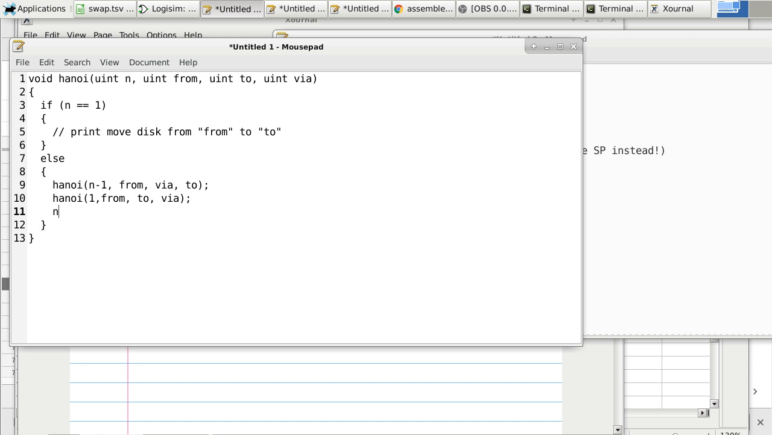And then you use recursion again to move n minus 1 disks from the via pole to the to pole via the from pole. So that's basically how Tower of Hanoi is done in assembly.